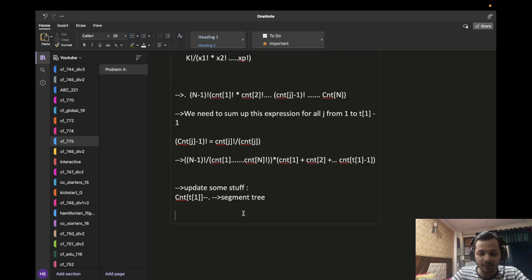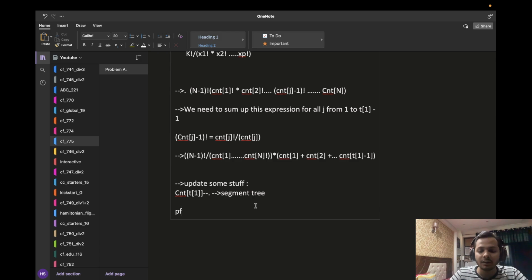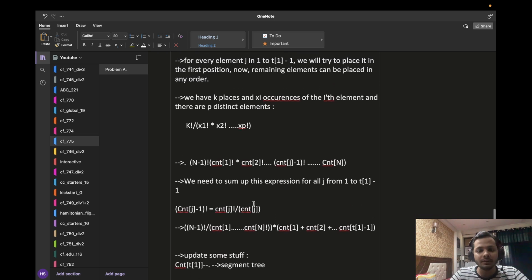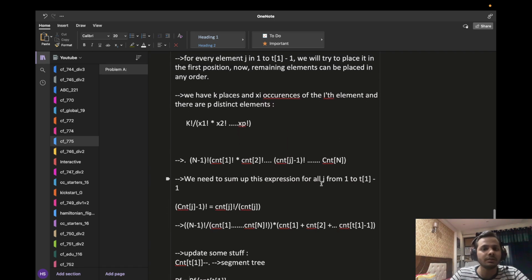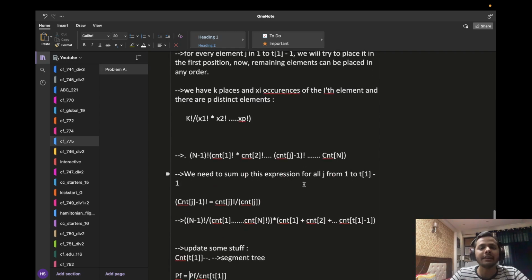So count of t1 just becomes count of t1 minus 1. Let's say we have a variable product of factorials, pf, that we are taking. Previously in pf we had count of t of 1 factorial, but now we have count of t of 1 minus 1 factorial. So essentially what we did is we divided it by count of t of 1, right? So we will do this update: pf is equal to pf upon count of t of 1. And we will just keep doing this, and then we have everything with us. So we can just query our segment tree and find out the answer.